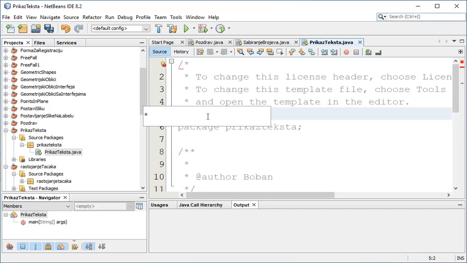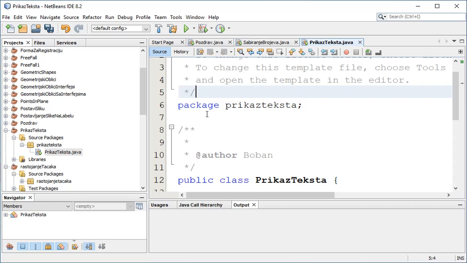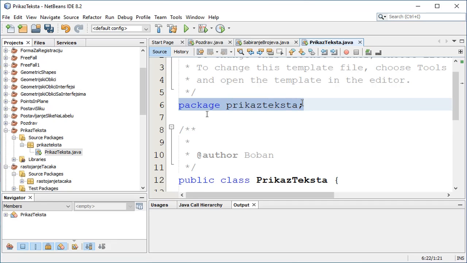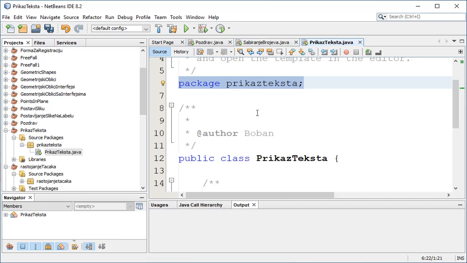The next thing you see here in one line is package, and then the name of the package. This is the information in which package this file is located. You can see that here too. This file is in the text view package. It says so here too. So it has to be harmonized.